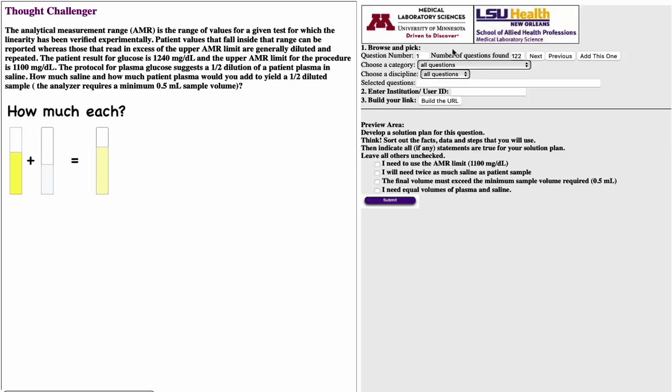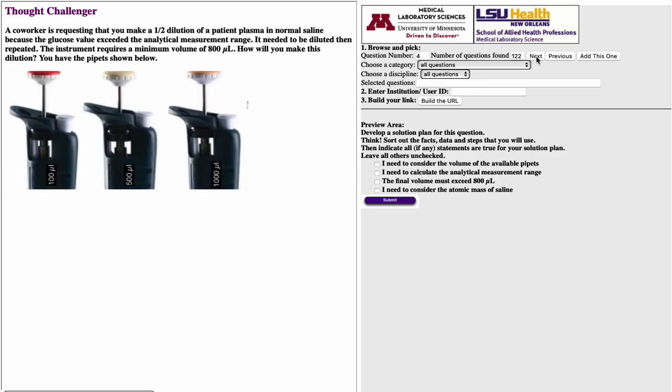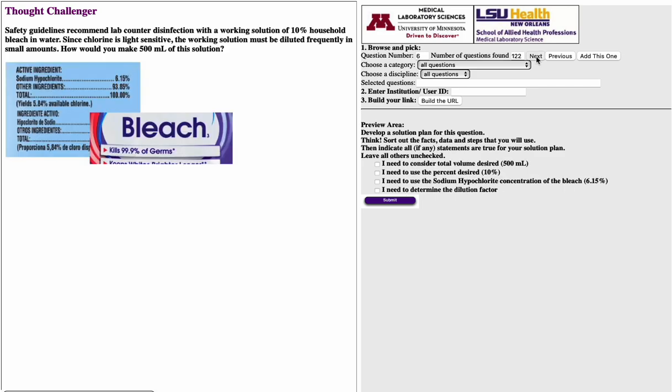As with all of them, there's an instructor interface where you can choose questions to assign and put in your user code and build the URL, which is the assignment locator, and that's the thing you're going to mail to the students. There are ways to browse the database. There are 122 questions in it.